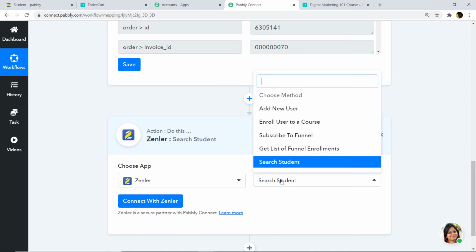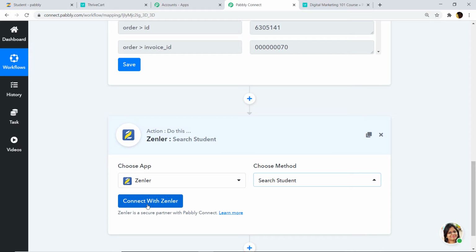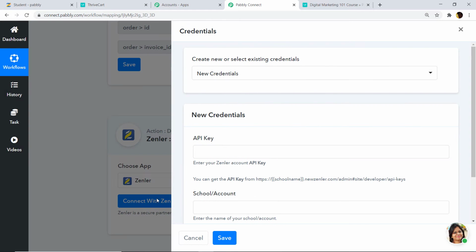Search for a student is basically an action. There are many more actions like add new user, enroll user to a course, subscribe to funnel, get a list of funnel enrollments, and so on. However, just like the triggers, if you don't find the action of your choice, you can contact us at admin@pabbly.com to custom build an action for you. But at present, I am interested in searching the student to find out if the student exists in Zenler or not. So let's keep the method as search a student. Just click on connect with Zenler.